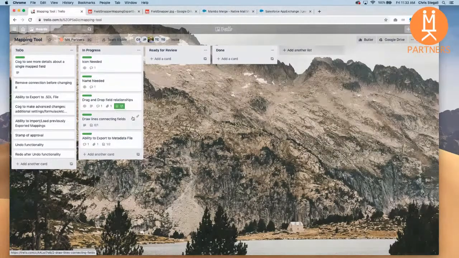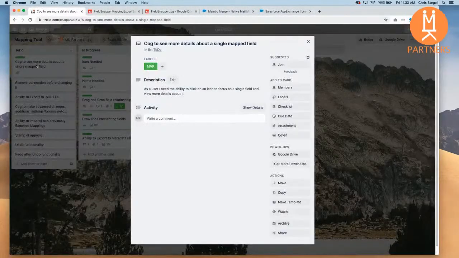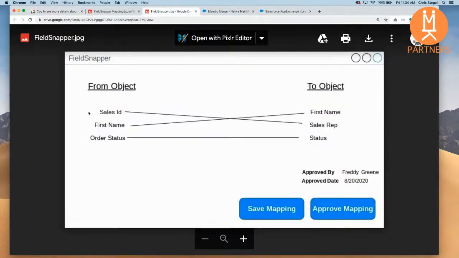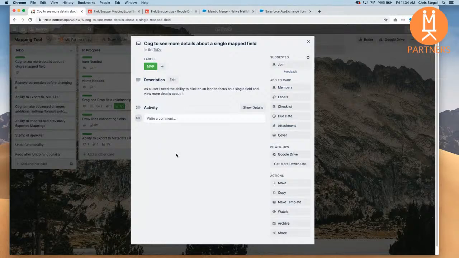Okay, cool. And then this last one for our MVP here, the cog to see more details about a single field. So that's what we were talking about appearing right here next to the object, or next to the field under the object. So I think I realize why I had thought this was not MVP. I was thinking of the cog giving you more ability to manipulate information about those fields or manipulate the relationships that you're drawing. And this seems to me to read like it's just to show you more detail of that field itself. So maybe it's the object that's under.